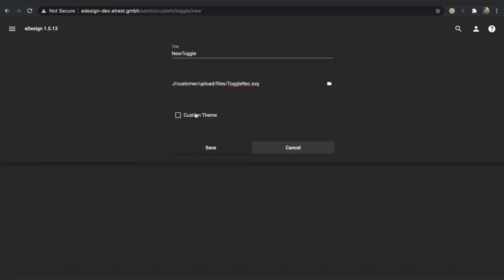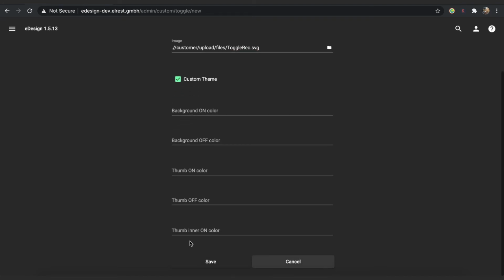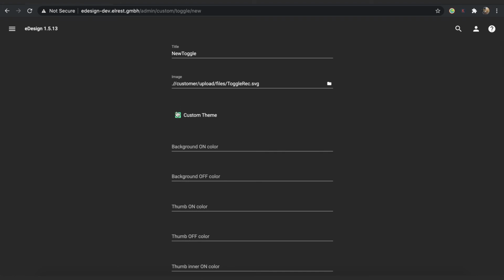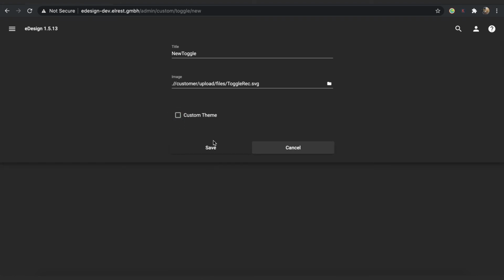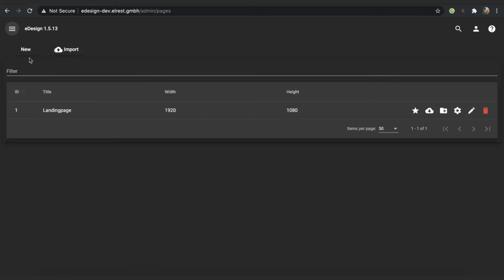You can set it as custom theme and select the colors inside of eDESIGN. But for that, we don't have the right naming in the code, but I'll explain this in another video. Hit the Save button and see your toggle in the preview. Let's create a new page and see if the toggle is moving.